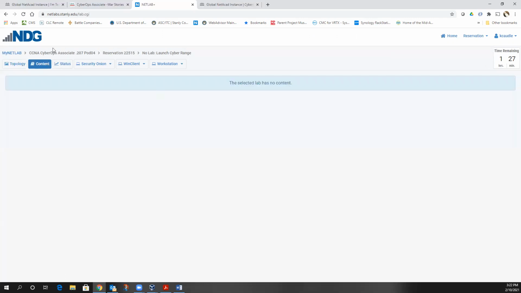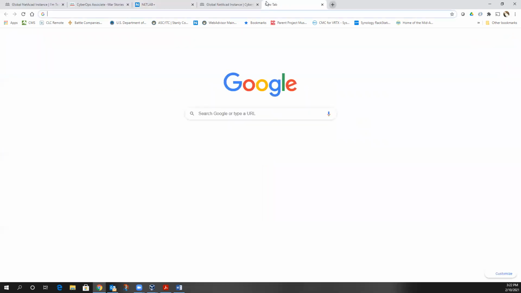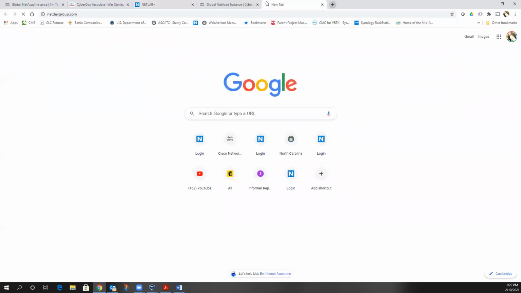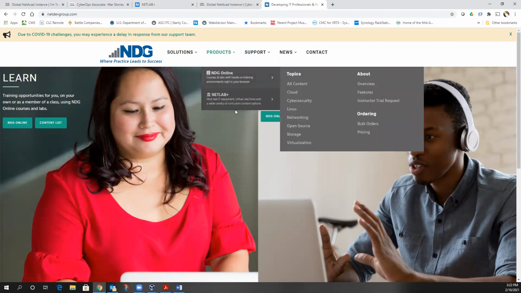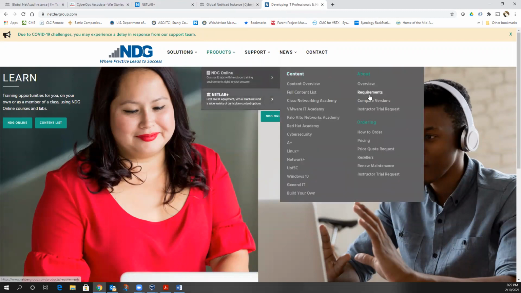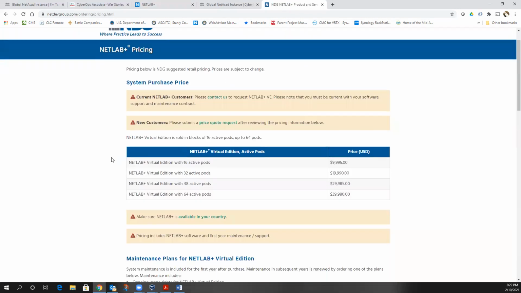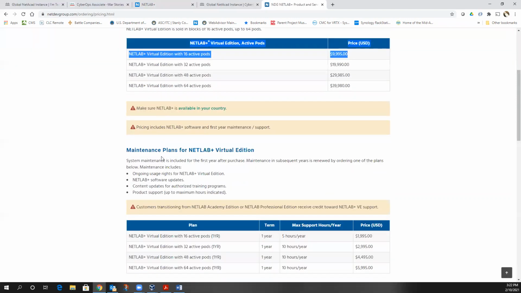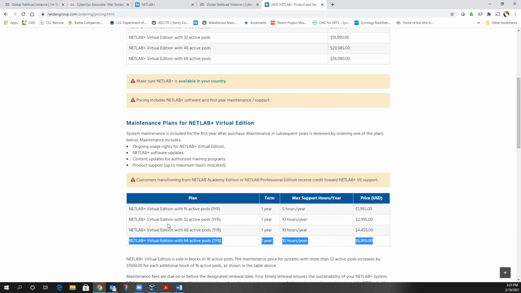How do they charge you per student? Is it a fee? They charge you a yearly. NetDev Group charges a fee for a license for the product, and then we have our own. We actually are using NetLab Plus. But they do charge, basically the number of pods you have active determines the cost, and that's the initial cost. And then you have a support fee per year of up to $5,000 if you have a 64 pod.